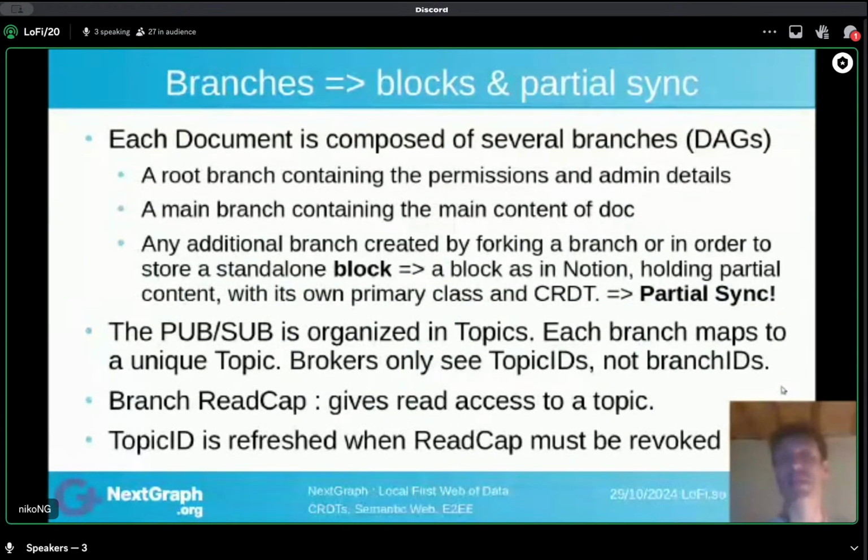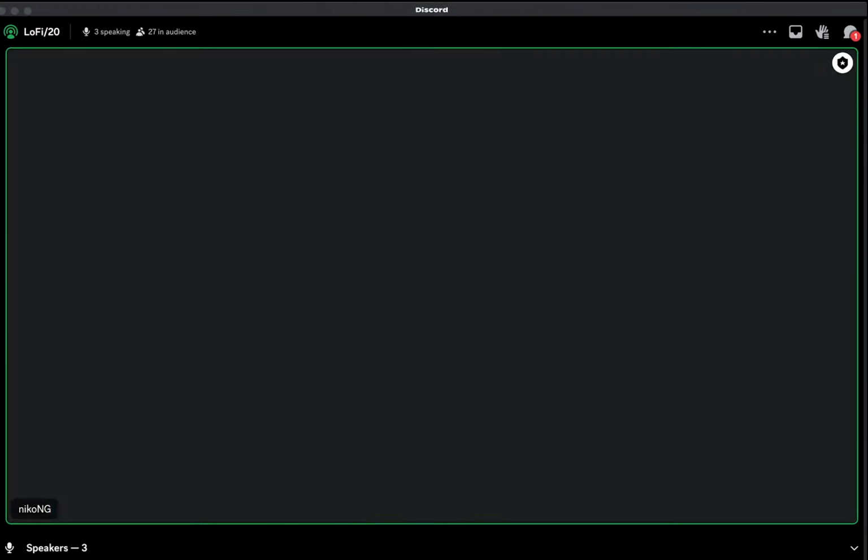So we have a mechanism of branches in NextGraph, which lets you create more blocks of data inside one document. You can create many blocks like Notion is doing, and that lets you also do partial syncing, which means that inside one document you can have several blocks. They can be based on different CRDTs. They can have different data types, primary class, and you can decide to sync only partially your doc according to the blocks that you're going to use.